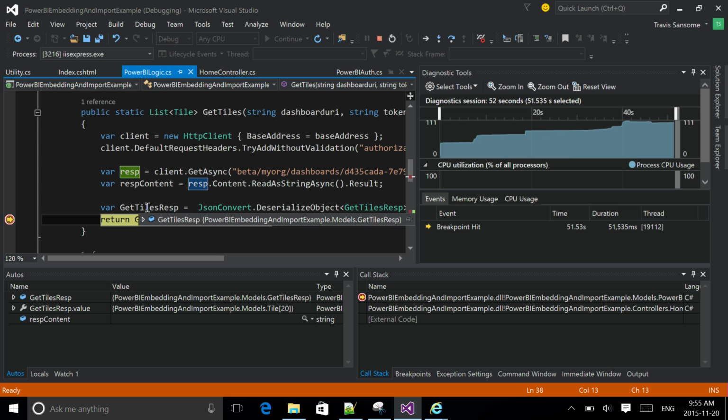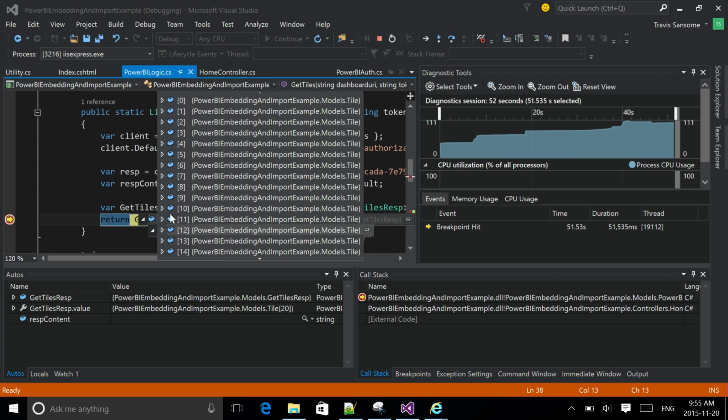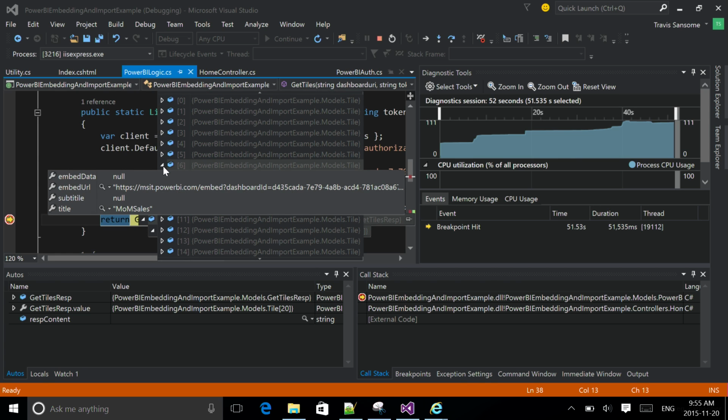So if I go here to this, you'll see a whole bunch of tiles which get returned inside of there. For each of those tiles, what they look like is this. There was a tile on there with a title of month-over-month sales, and that's the embed URL that you have to use to embed it into a web app or a different type of application.